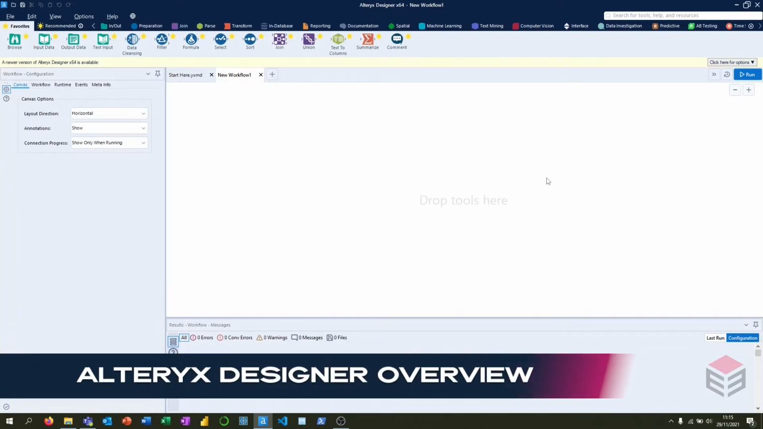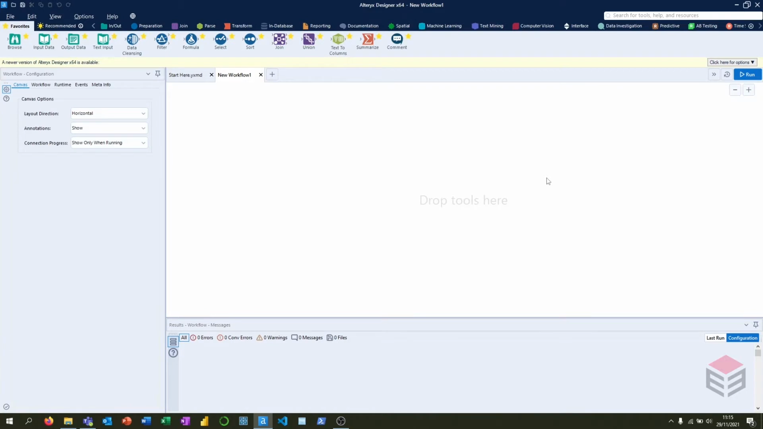Alteryx Designer is an ETL program for all your data manipulation needs. Let's take a look at the basics. The Alteryx UI is split into three main sections. We have the workflow, preview, and the configuration.